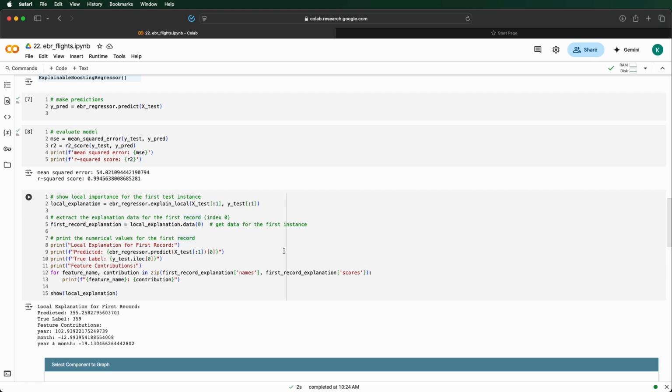Next, I dive into the local explanation to understand the model's prediction for a specific test sample. I call eb_regressor.explainLocal on the first test sample, xtest slice 0 to 1 and ytest slice 0 to 1, and extract the explanation data for this record with local explanation to data 0. I print the details.